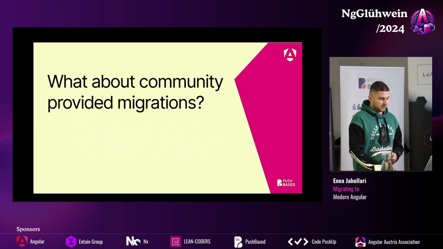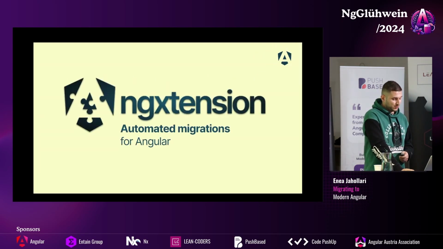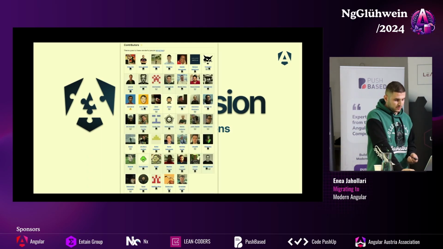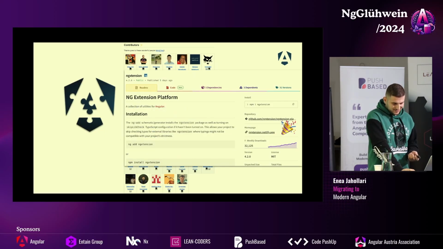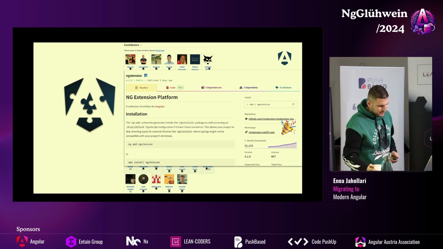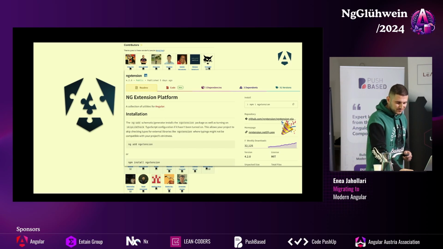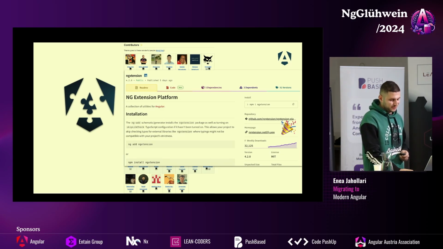And of course, there's a part of community provided migrations that I talked about before, and of course, ngextension. I had to put it out there. Basically, it provided some kind of migrations before Angular official ones were released. And of course, it's thanks to all the contributors that make it possible. At this point, it has 32K weekly downloads, so that's a lot to me. So check it out if you want some reactive primitives and, of course, migrations.